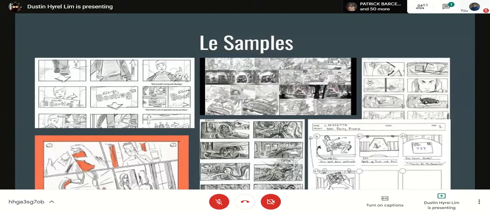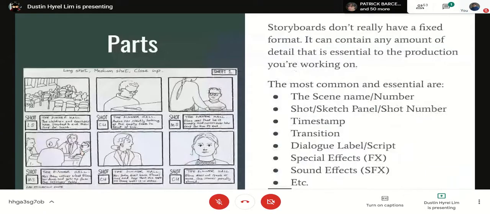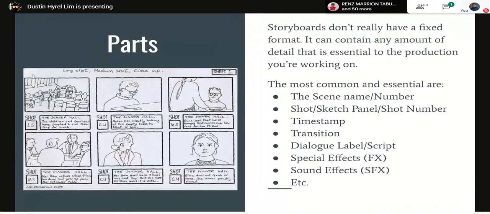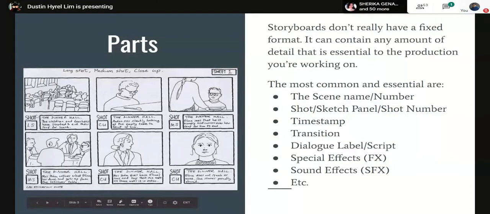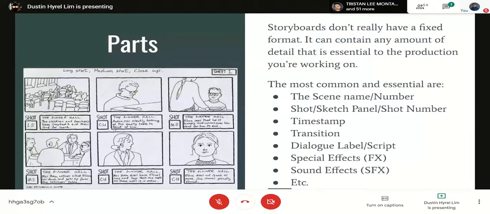So the reason for that is because storyboards don't really have a fixed format. So it can contain any amount of detail that is essential to the production you're working on. So sa tinuod lang yun, sa storyboard, wala siya ay tama or mali na format. Tama lang siya as long as ma-fulfill niya ang details na kailangan ng gusto mong animation. No? So for example, kaya sa left, kabutang sa lower left sa kada panel or sa ilahang kuan shot, kung saan klaseng shot ang gamiton. So LS means long shot, MS medium shot, CU is close up.